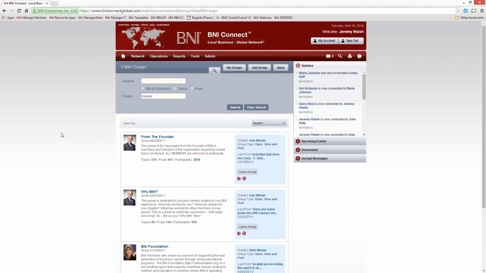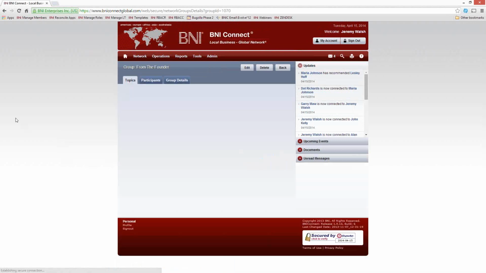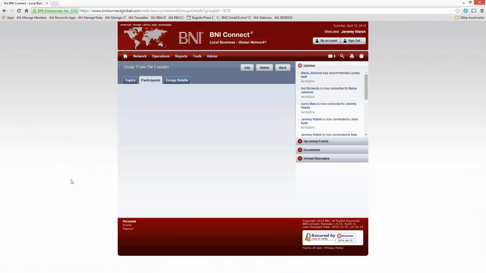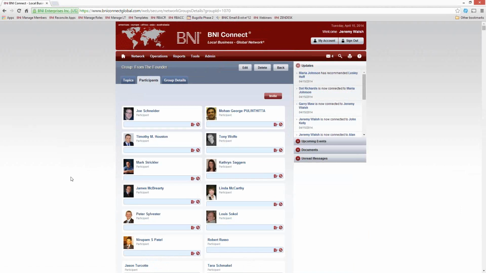The great thing about the groups is that, again, it allows you to build relationships with other members from around the world. So when we go into the group, the other thing that we can do is look at who's participating in that group. And from here, we can click on their profile. And once you're in their profile, you can even send them a connection request.